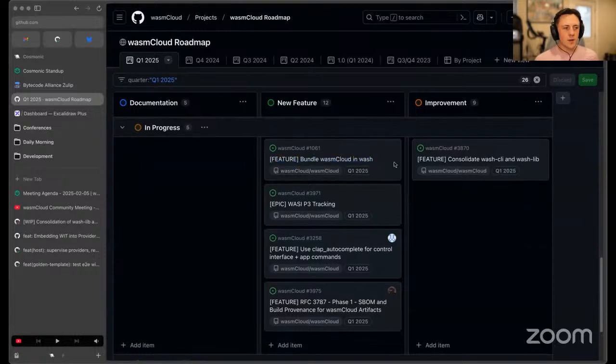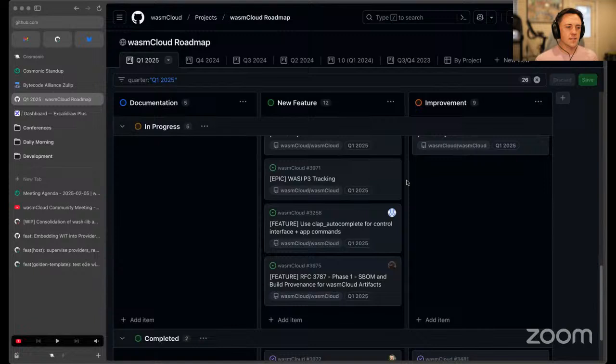Bundling wasmCloud and Wash, we did do the initial spike on that. There hasn't been any more movement there. That was something that I was working on, but just to give you that status update.